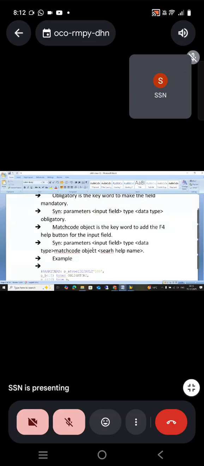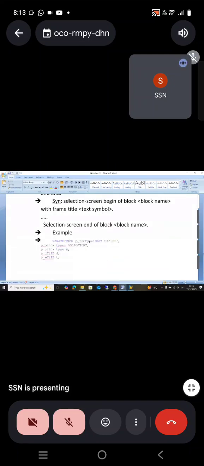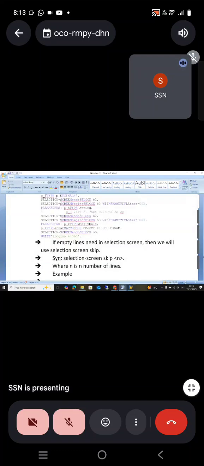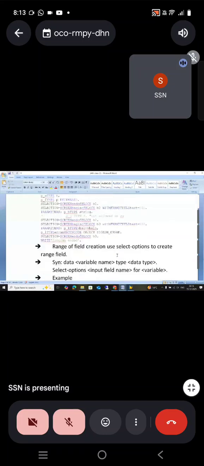And alias names, how will you do it? By using go to text elements, selection text. And then if I want to create a block, selection screen begin of block, selection screen end of block with frame title. This syntax you have to write. If you want the title in the output, give this text symbol, double click and give the name. Otherwise leave it empty, and only the block will be created. So this is the syntax. And you can see empty lines: if you want selection screen skip, you can give how many lines you want.